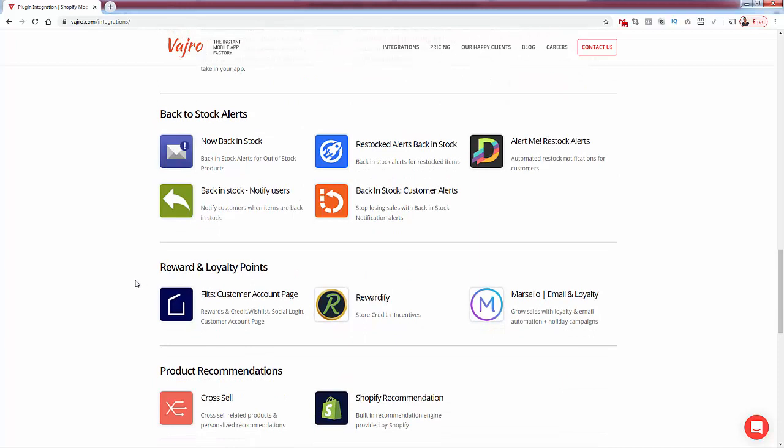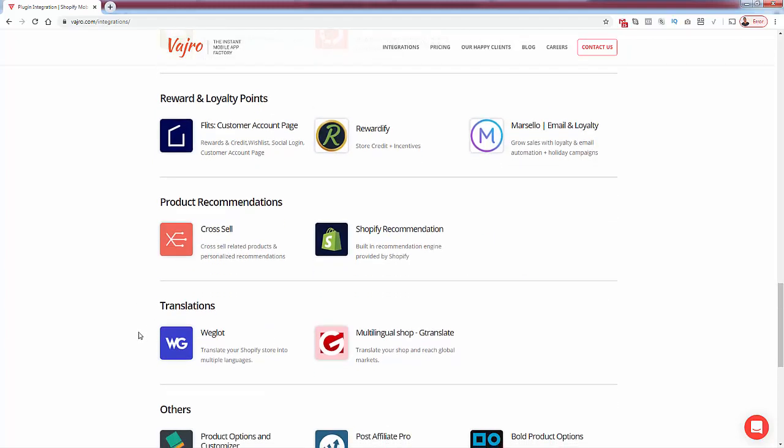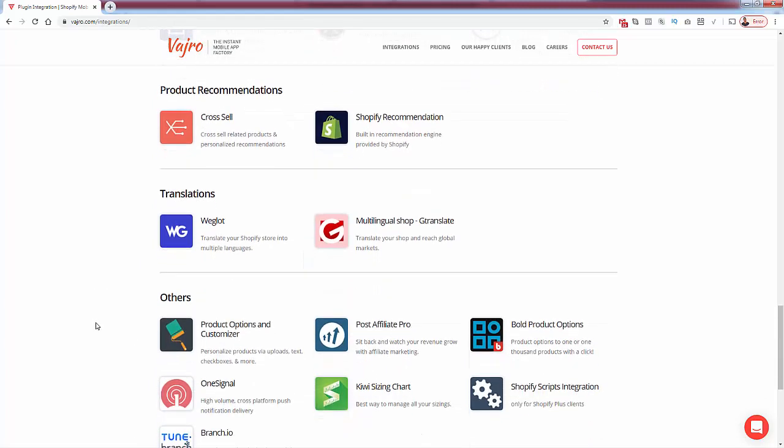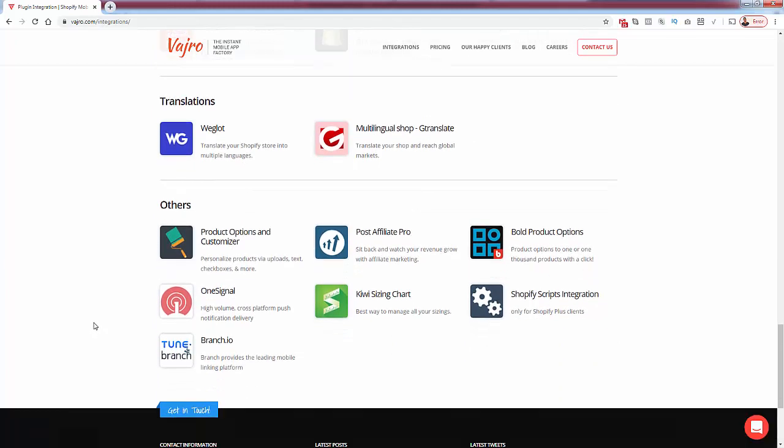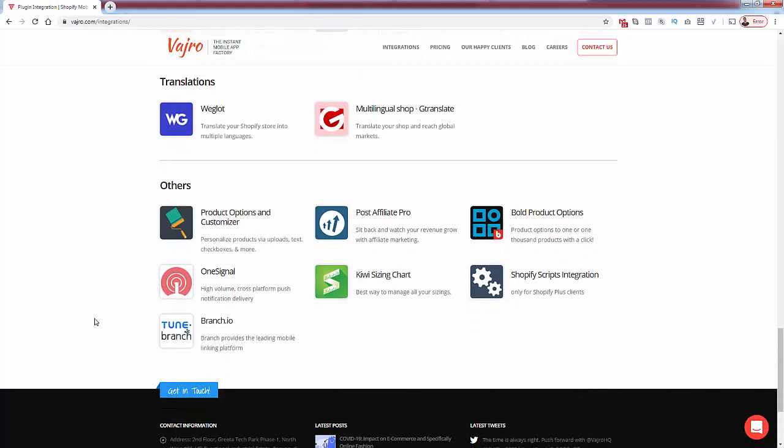Reward and loyalty points, I really like this. Rewardify is super popular in terms of being able to create your own incentive program. Basically, it's kind of like when you have a membership card and you get rewards. That's what you can set up through your Shopify store and through the Vajro app because of this integration here. And product recommendations, Shopify recommendation, cross-selling recommendations, both of them are super valuable just in terms of increasing your average order value. Translations, of course, important if you're going to be going international with your app, which I definitely think you should be. And a huge list of growing integrations.